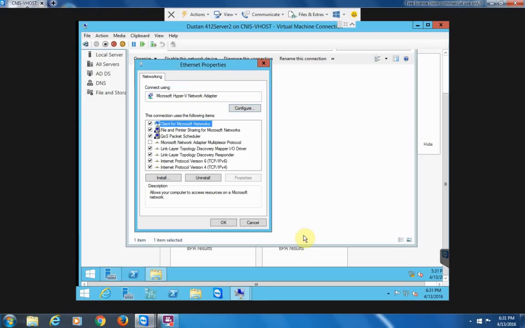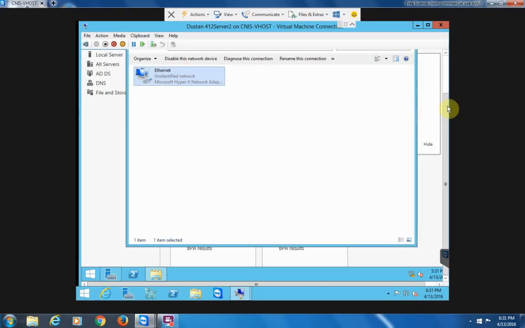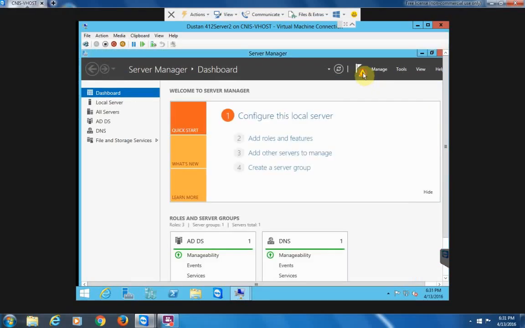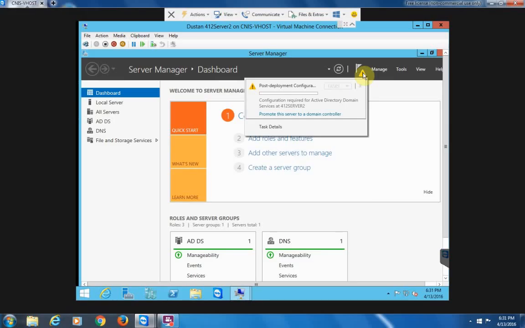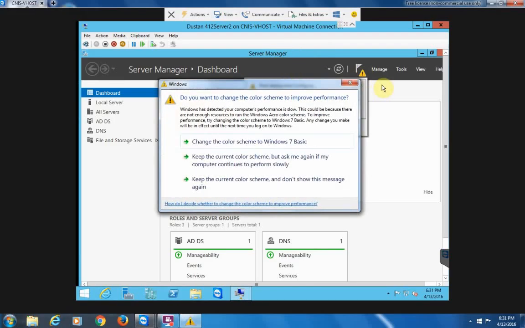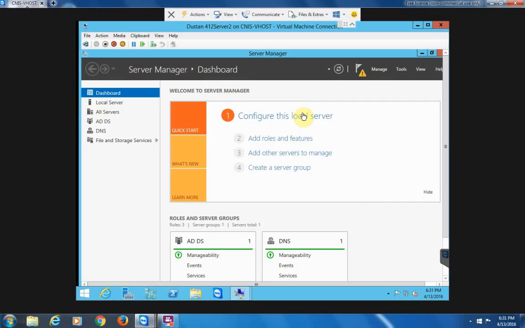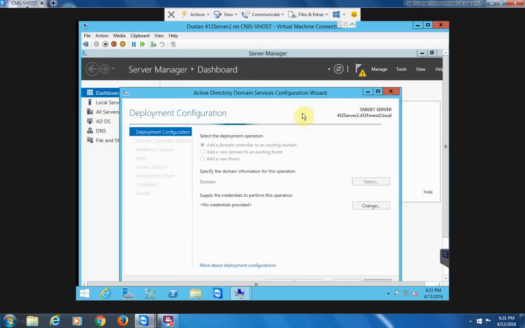Open Server Manager if necessary and click the notifications flag. Let's get out of my network connections first. Click on your notifications flag right here. Next, click Promote this server to a domain controller. In the Deployment Configuration window, accept the default deployment operation, and then also Add a domain controller to an existing domain.